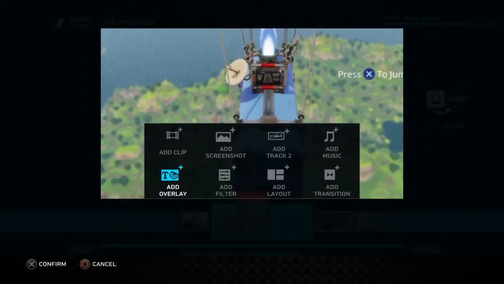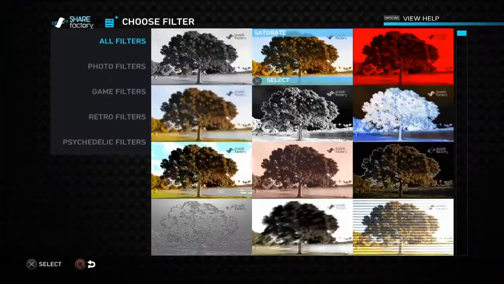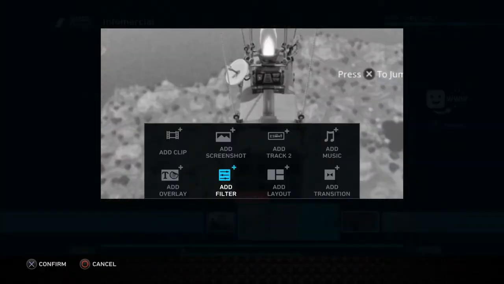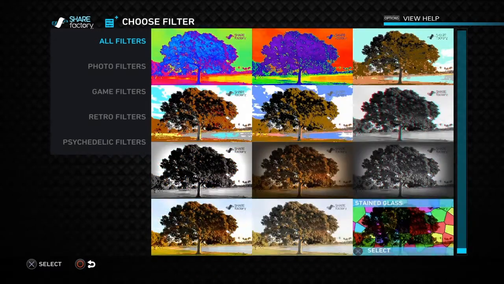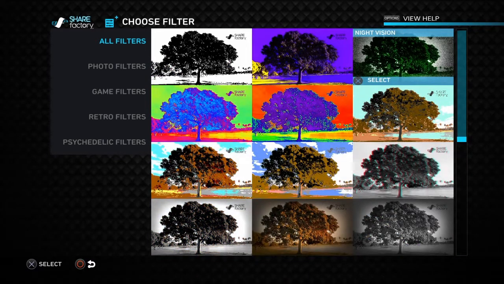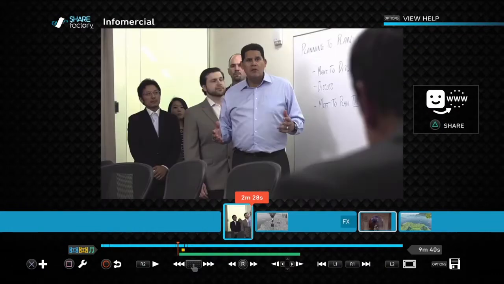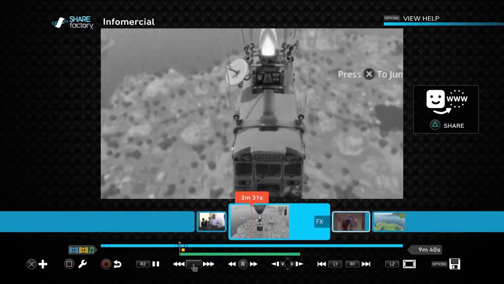So next thing we're going to go over is filters. You can filter anything if you press X and add a filter. You can choose a bunch of these filters. They're pretty useful. Some of them I don't really use, but it's okay. So I chose the black and white one. As you can see, it makes it black and white.